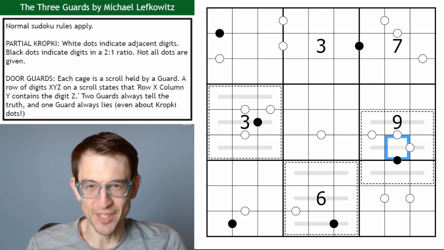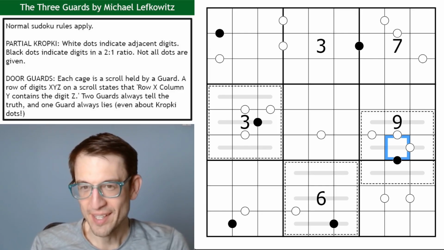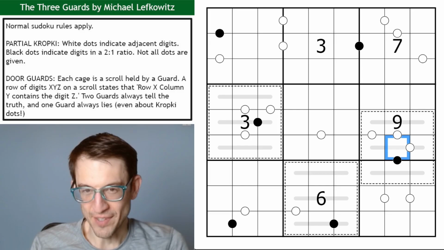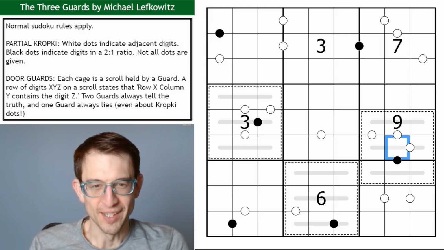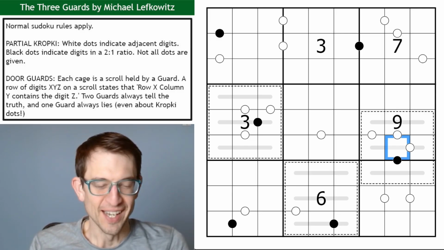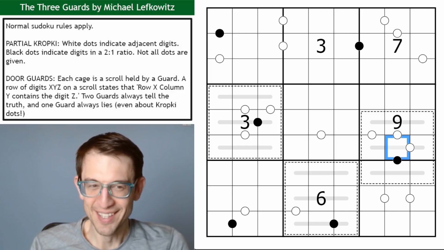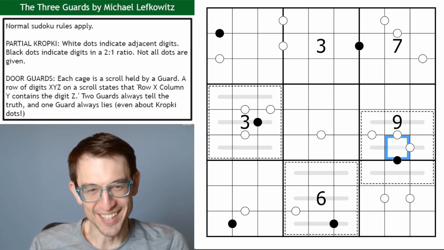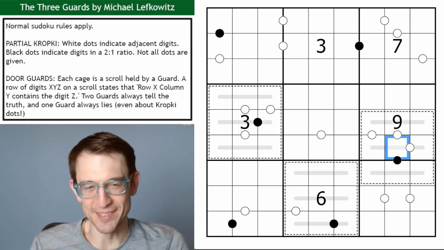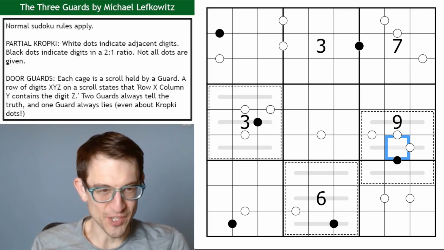This one comes in from Michael Lefkowitz. I tested a puzzle of his from the Cracking the Cryptic Discord. It was a very small 4x4 puzzle, very logic-y, and I really enjoyed it. I mentioned something like, "Oh, I wish you had a bigger version of this." And he said, "Oh, well, if you like that, wait till you see this." And he gave me this puzzle to do. So I'm very excited to try this.